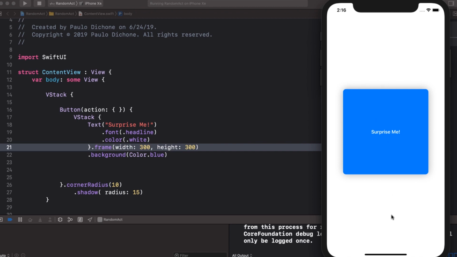So everything is actually looking much, much better. Okay. So the idea here is that when we click this button, we want to be able to change the contents of this surprise me text, which means this text here. So how do we get that done? So we're going to be getting that done in the next video.